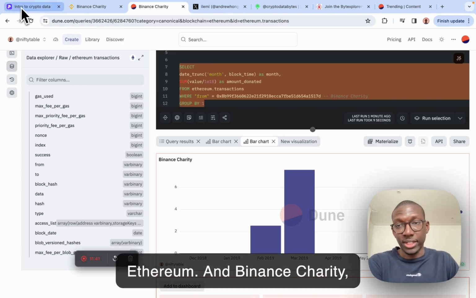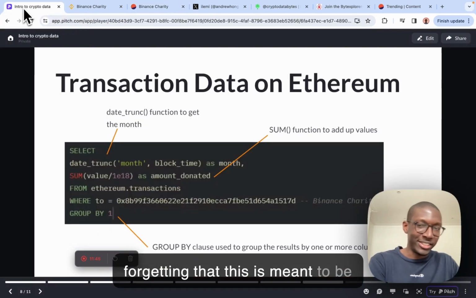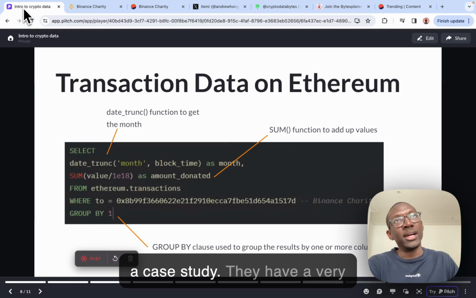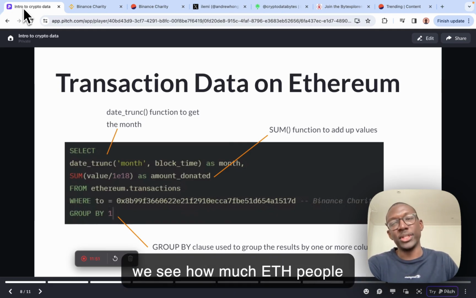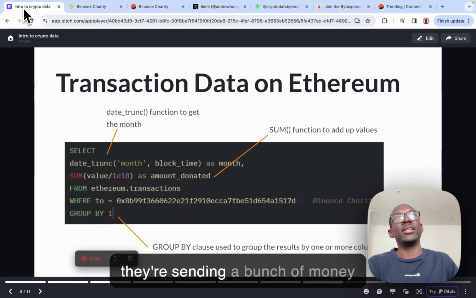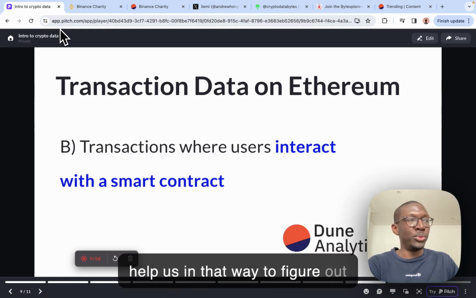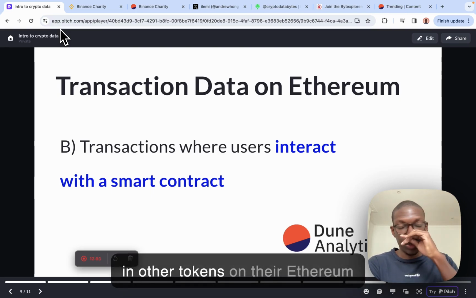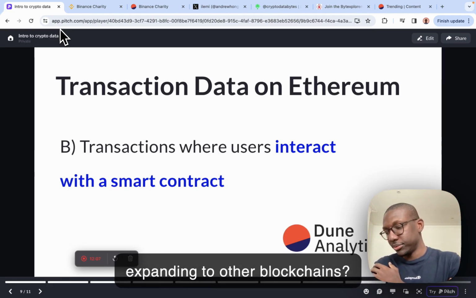And Binance Charity, our client in this case, kind of forgetting that this is meant to be a case study, they have a very similar question. They're like, okay, we see how much ETH people have sent to us, but maybe they're sending a bunch of money to us in other tokens. So can you help us figure out how much money was sent to us in other tokens on the Ethereum blockchain first, and then expanding to other blockchains?